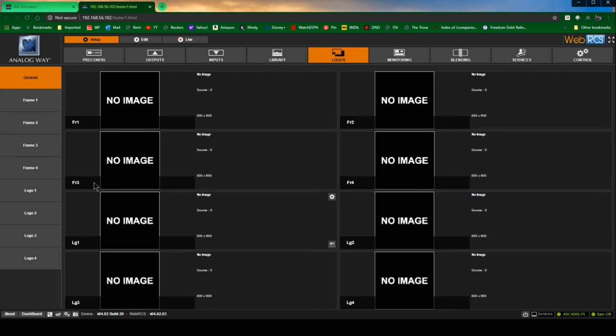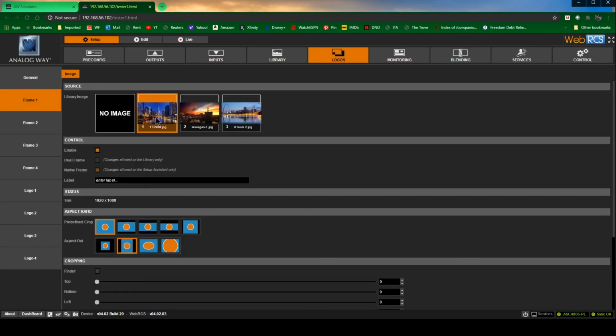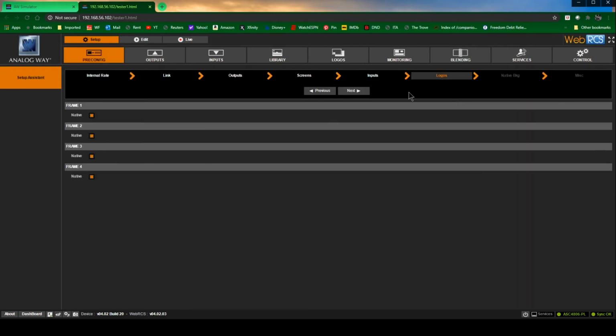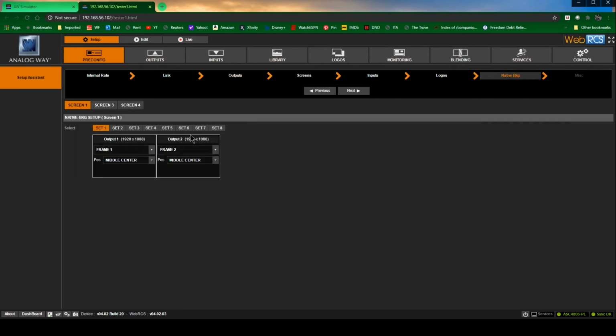This is your logo library. So you have four frames and four logos. I uploaded three frames and then I'm going to select. So this is frame one. And this goes back to our pre-config with our native background.